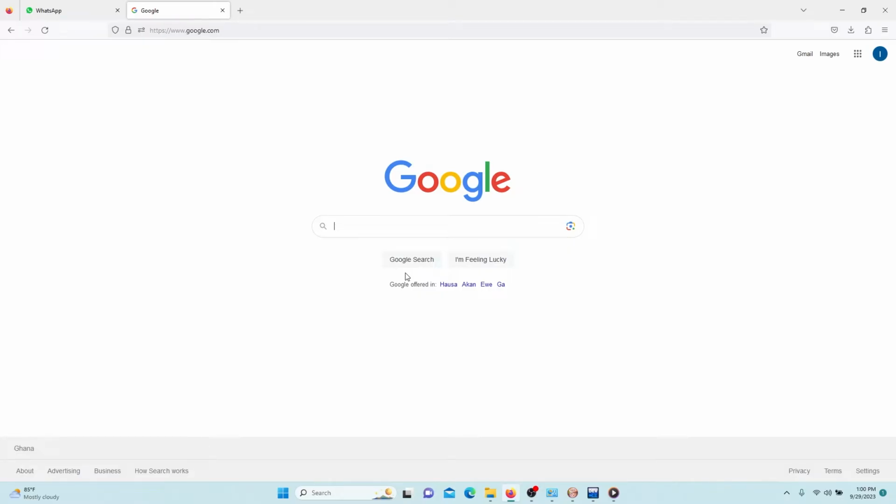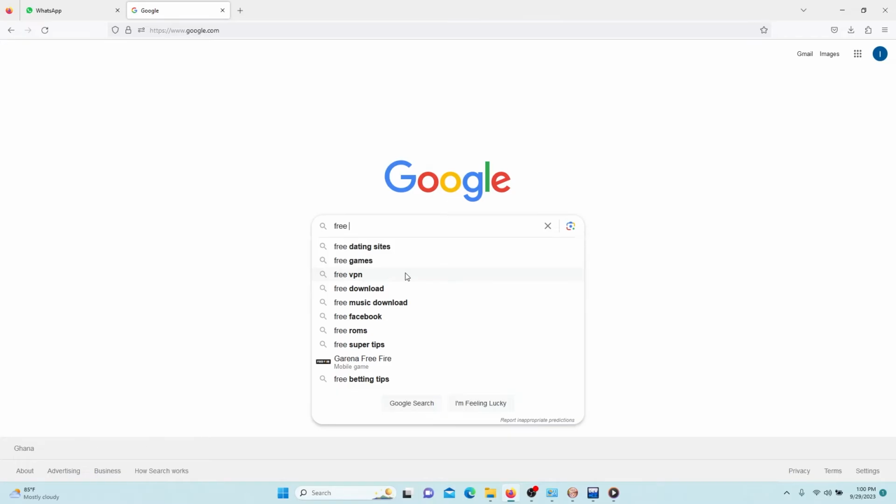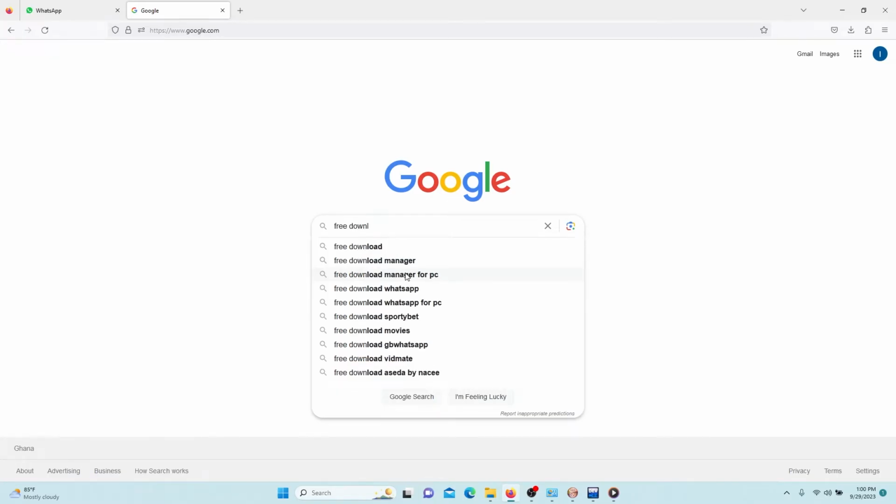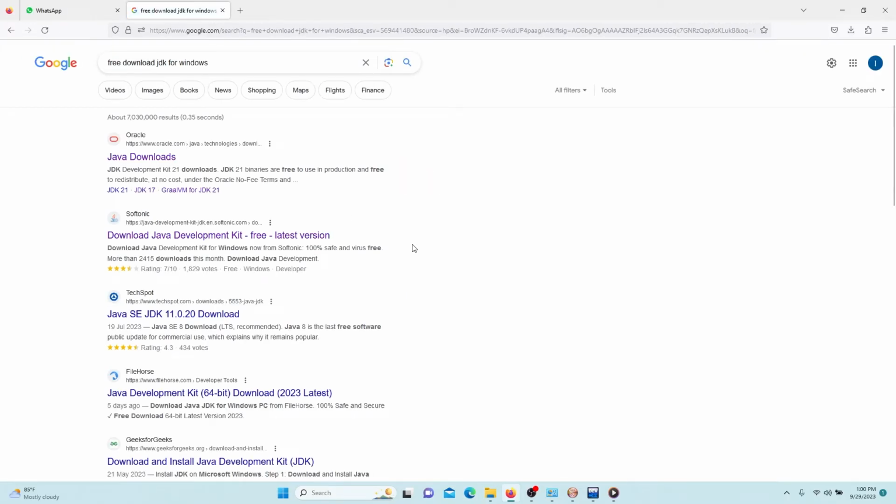before you can use any of the IDEs, you have to download and install something they call the JDK, which is the Java Development Kit. So, free download JDK. So maybe I'll say Windows because I'm using Windows.